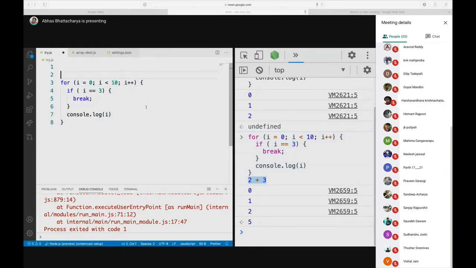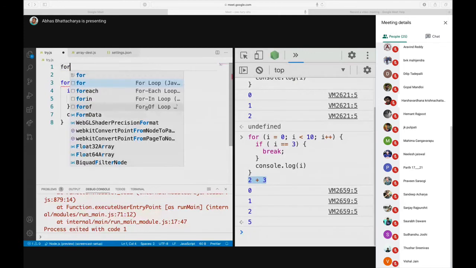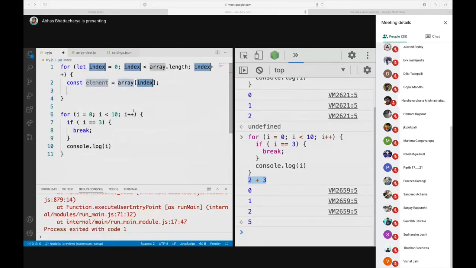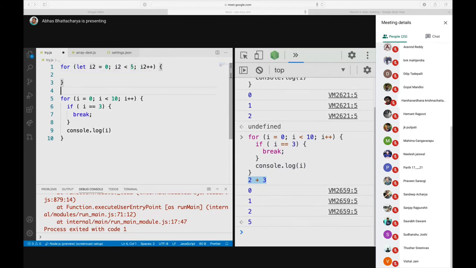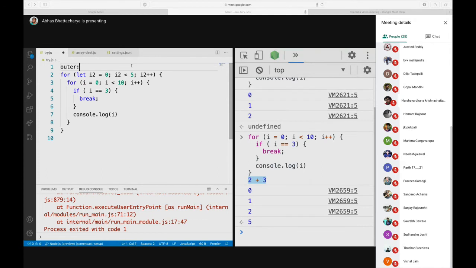So let's have 2 nested for loops maybe. Let's call this I2. Right, so now we have 2 for loops. Let's call this one outer. Let's call this one inner. And what we want to do is after break, we want to pass the target. So in this case, my target would be outer basically. Does this make sense?